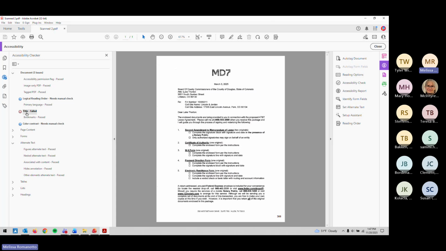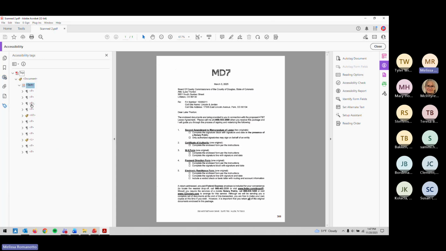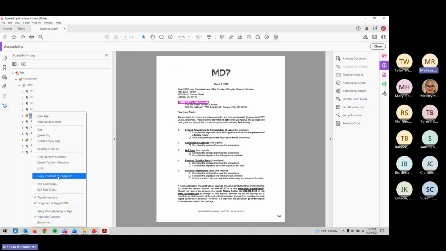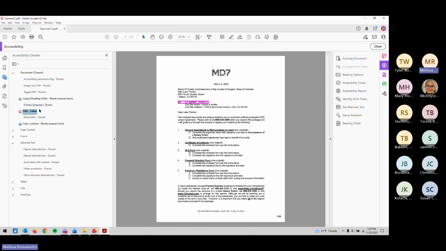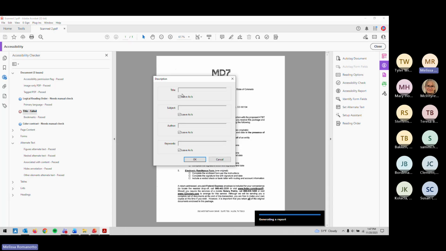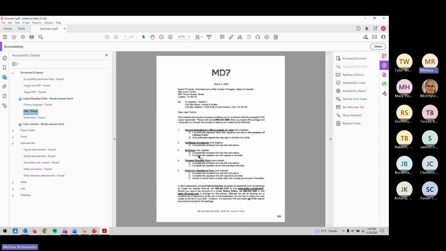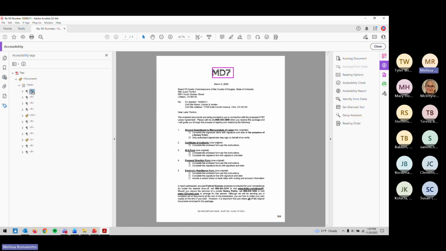And again, I just need to add my title here. I'm going to copy my H1, right click, copy contents to clipboard. And then if I go over here to my title, I can just paste that in and I don't have to make sure I retyped it correctly. All right. Final check on my reading order, and I think everything looks good.